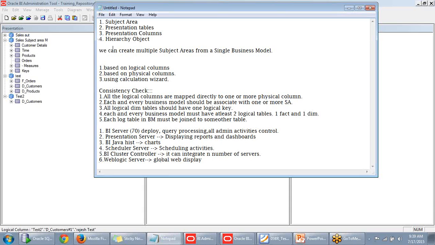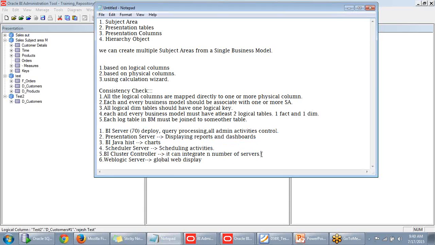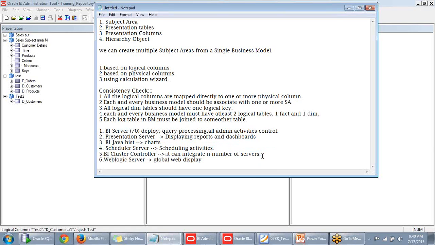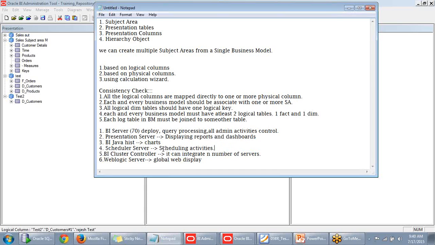All these servers will be integrated with OPMN CTL. OPMN CTL is nothing but Oracle Process Management Control. These servers will get started the moment we start the BI services from our start menu. In order to ensure that our OBIEE is going to work perfectly, all these servers should be up all the time while we are working. If at least one server is not working, we may get a lot of errors.